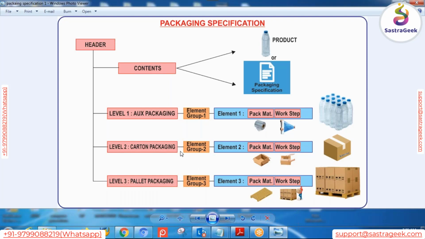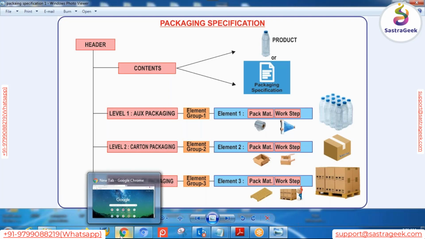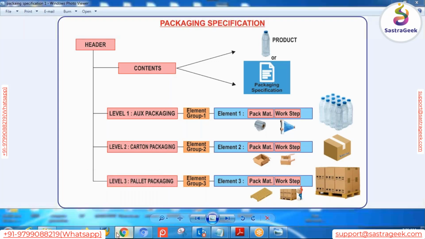We can go with a single level or multiple levels as well. Content represents the product or another packaging specification, a subordinate packaging. Already one product is packed, and again I want to pack it, that is also possible. Now we go through one YouTube video of 3 minutes on how to pack a laptop. Then we come back and discuss. Please observe what kind of packaging materials, how many levels it is possible to pack that laptop, and how many types of work steps we can see within that video.